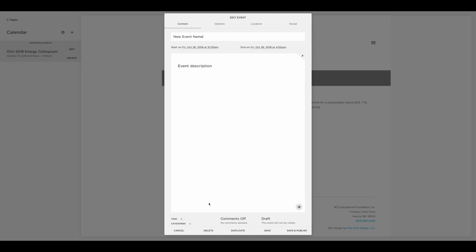At the bottom, you will not need to worry about the tags and categories at this time. You may turn comments on or off for events. I do suggest off as it requires moderation and many spam filtering takes place here in calendar events.